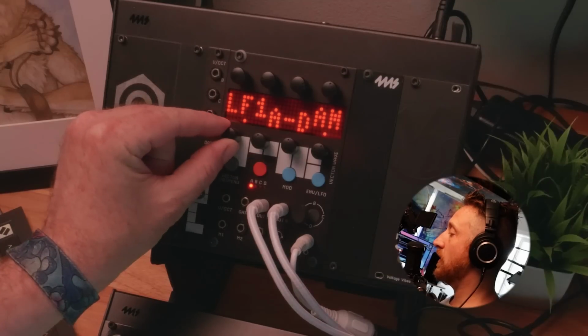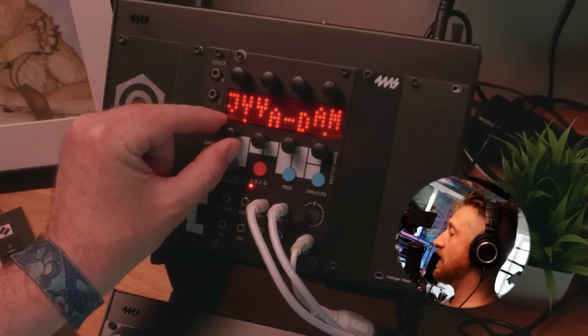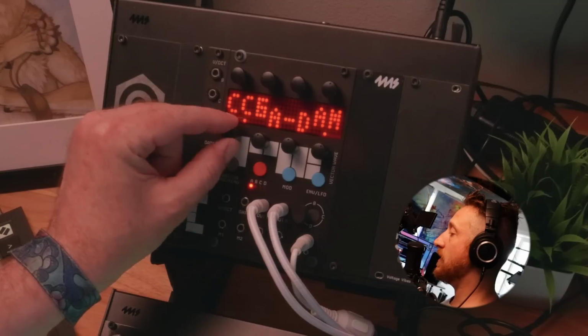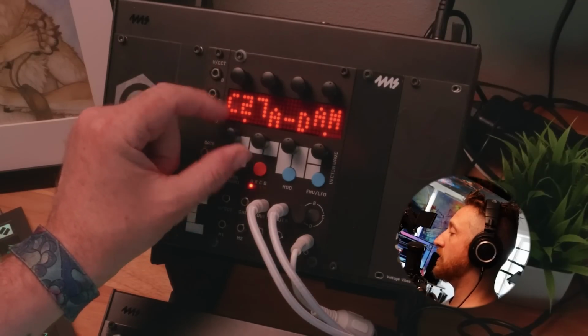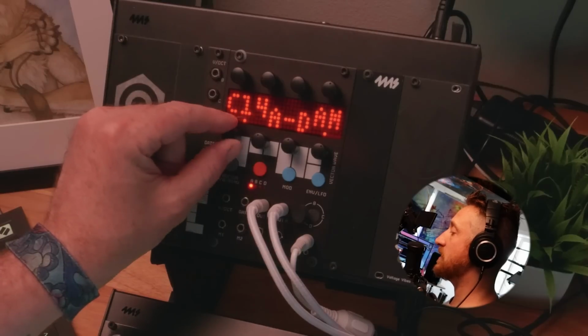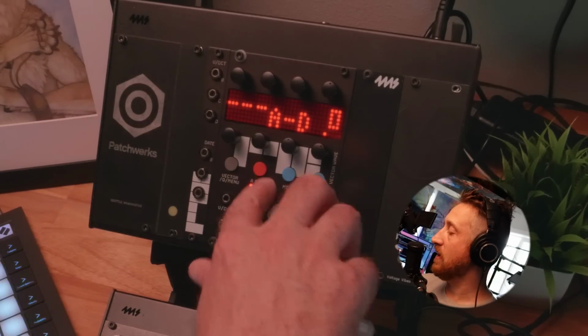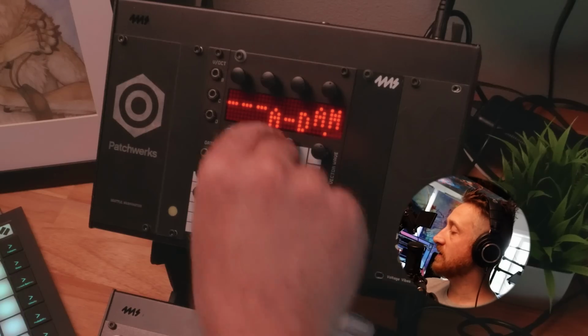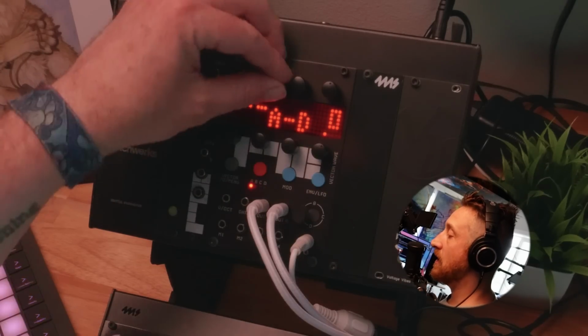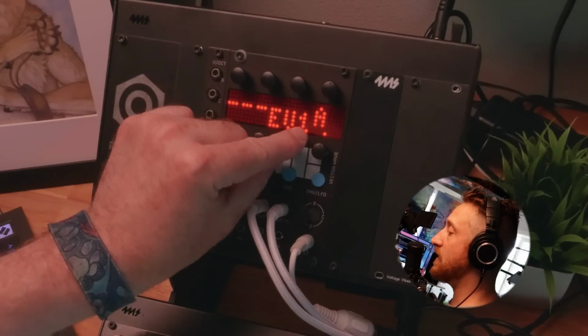So mod 1 through 4, LFO1, LFO2, joy X, joy Y, envelope 1, envelope 2, CV, and then some other ones, including control change numbers here, which is pretty great. So that's how you would assign MIDI to affect the parameters in here. Then we have which ones of these voices it's affecting. So you can see right now it's set to A through D. Here we change that right there.